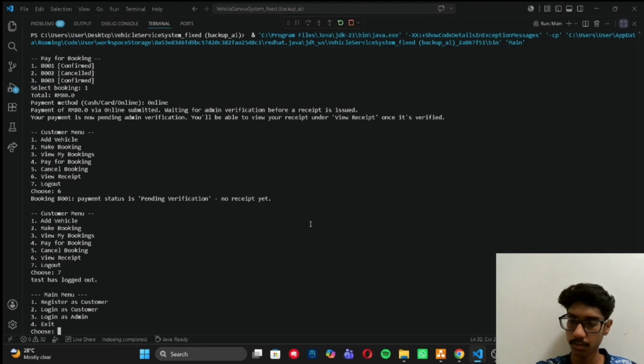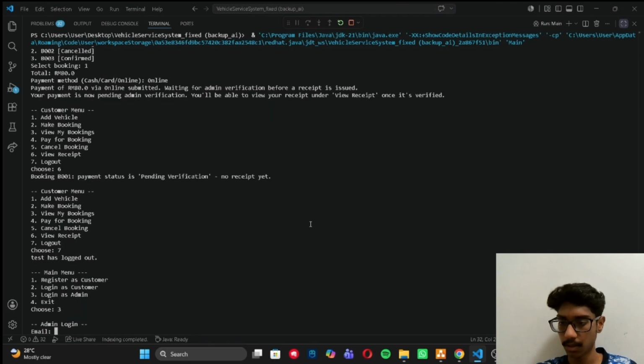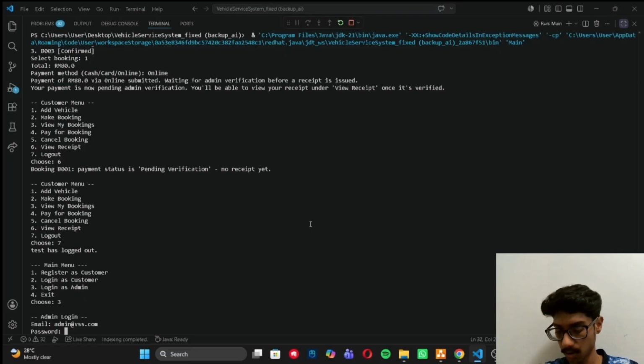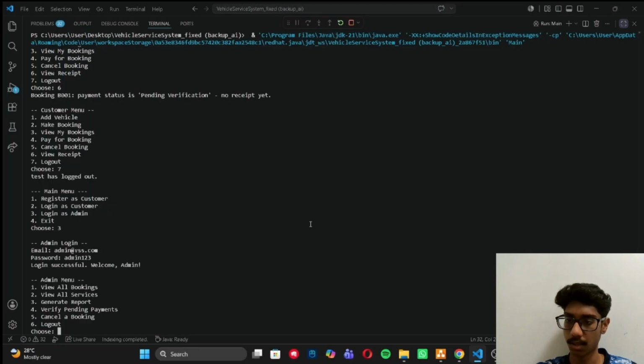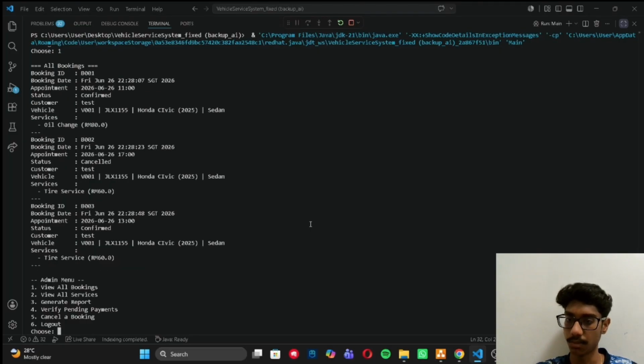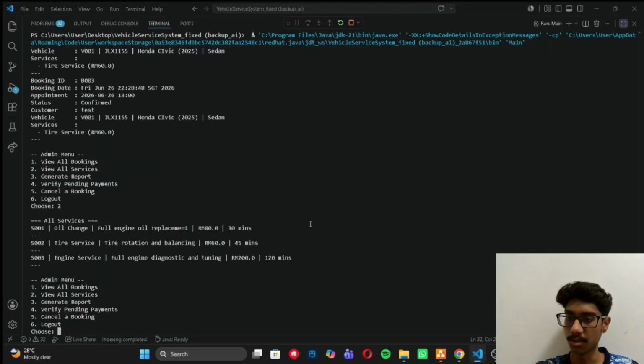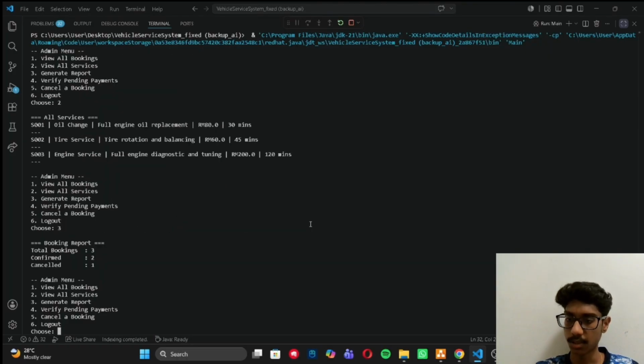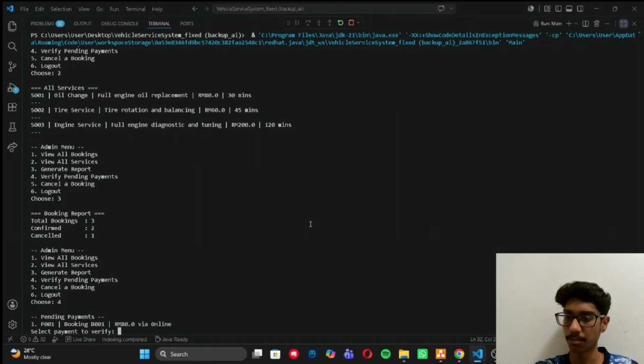So we log out and we log in as admin. For admin, we have a pre-registered account, which is admin@vss.com, vehicleservicesystem.com. The credential is admin123. Okay, now we view all bookings. Okay, we can see the booking details here. We can view all services. We can generate a report. Okay, and then we verify pending payments.